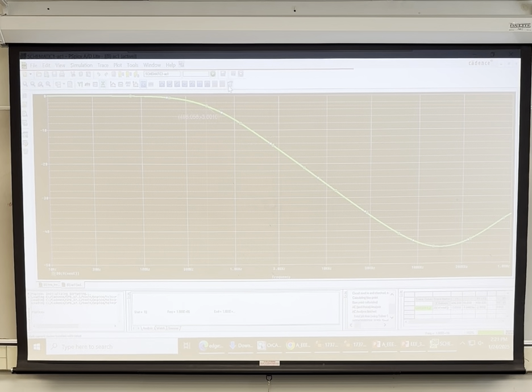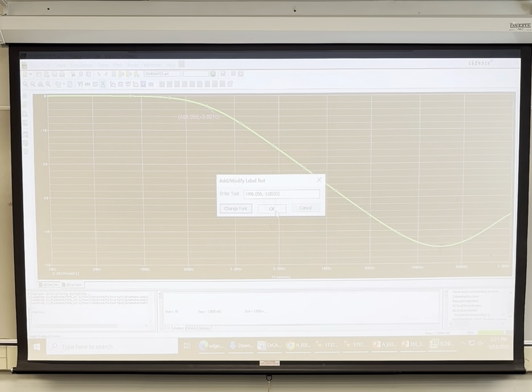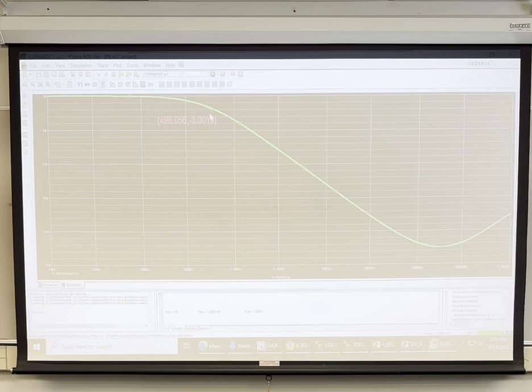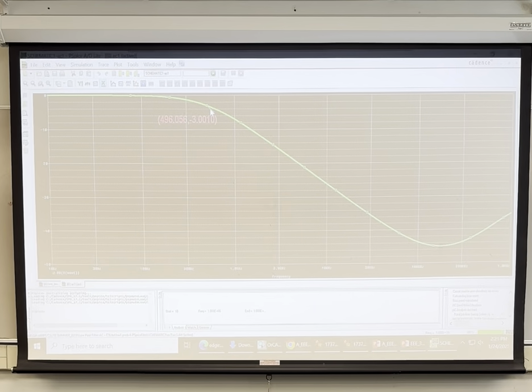And we'll click on a marker. So this is called the minus 3 dB frequency of the Bode plot. This minus 3 dB is at 496 hertz, and it's minus 3 dB down. This is called the crossover, or the breakpoint, and it's also called the minus 3 dB point.